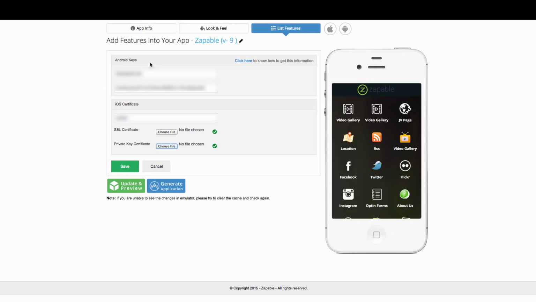Now, if you want to know how to get your Android keys, please watch the video on how to set up push notification for Android devices.